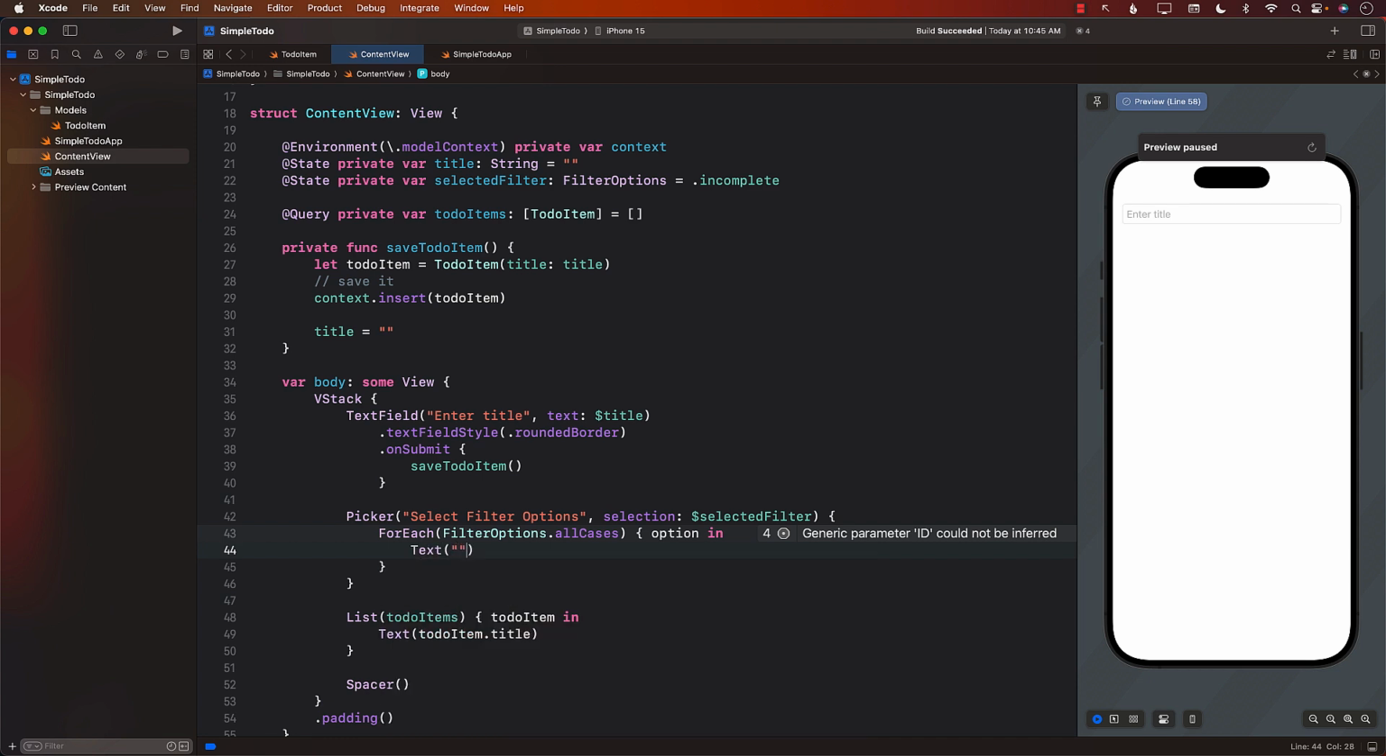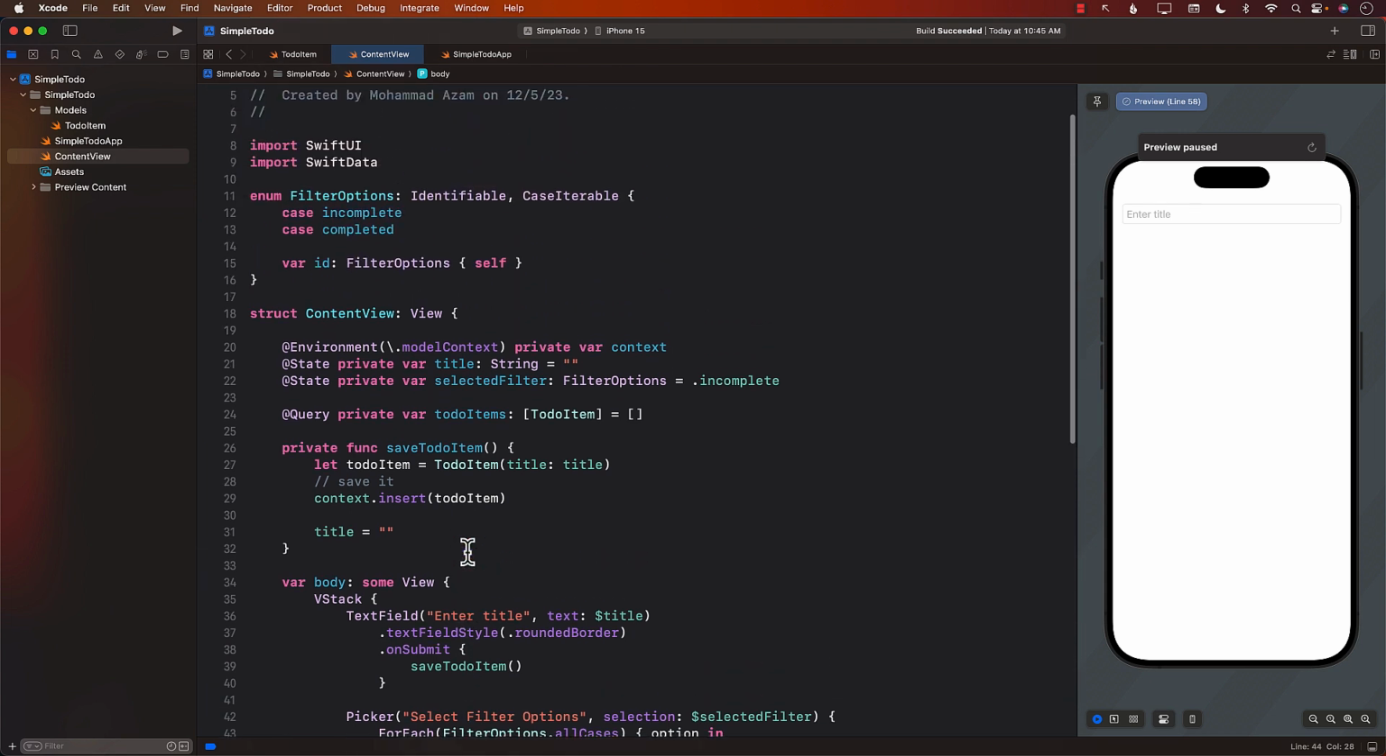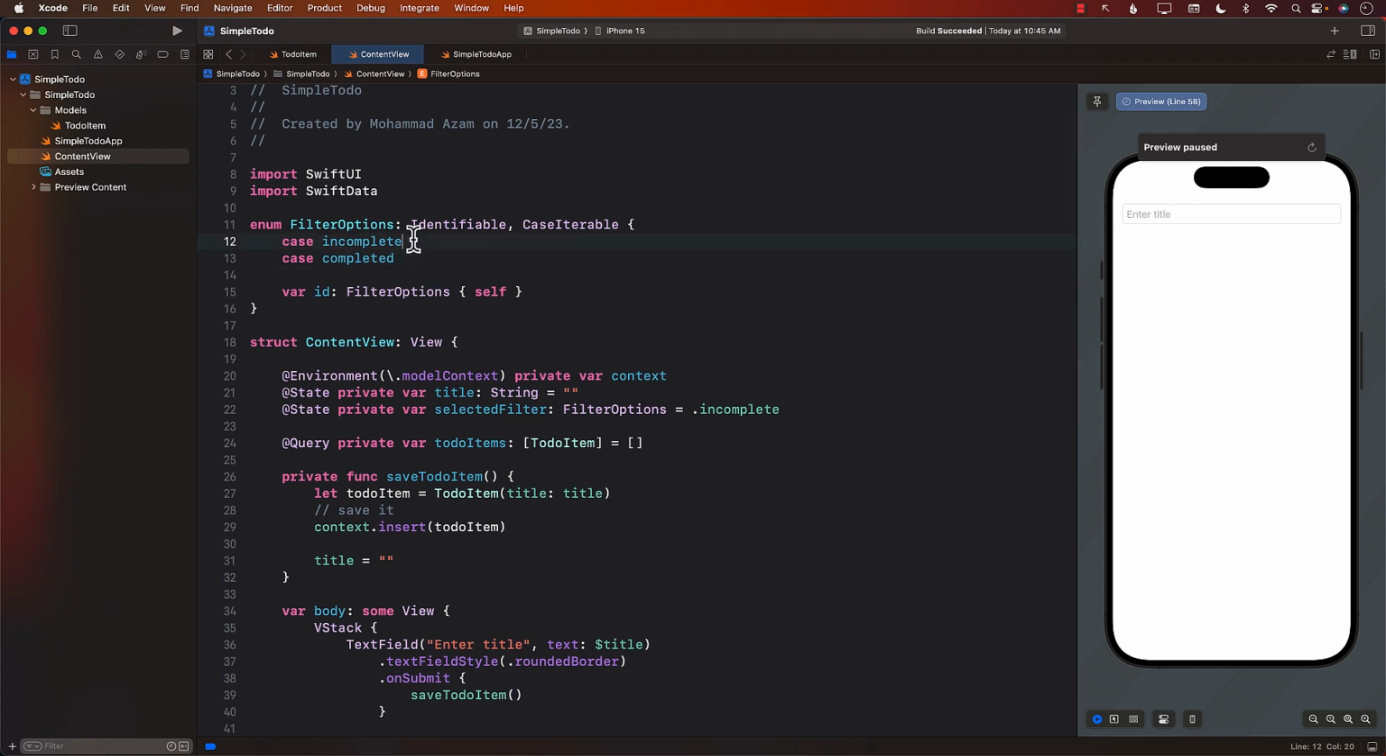All right. Now, there are many different ways of displaying a title related to that. Like, I can go ahead and assign this a value, and you can use that. That's perfectly fine. Incomplete, you can do that. That's perfectly fine. And completed. Okay.